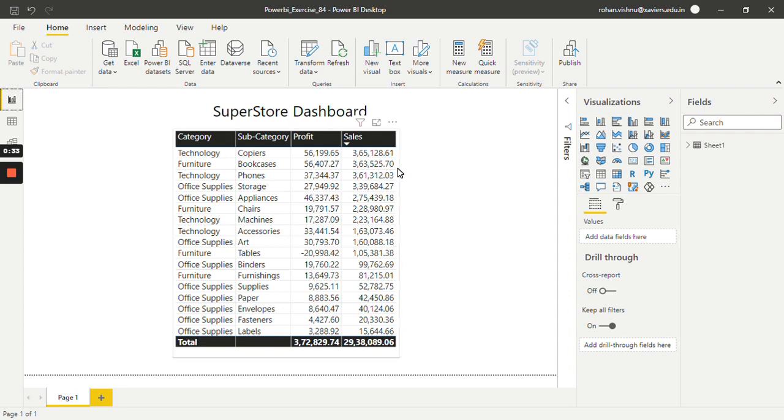Let's say we want to apply conditional formatting on profit, but this time we won't be using background color. Instead, we will be using font color since we want to apply conditional formatting using text style. So let's see how we can do this.